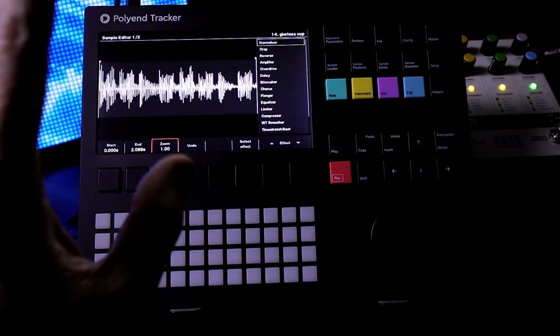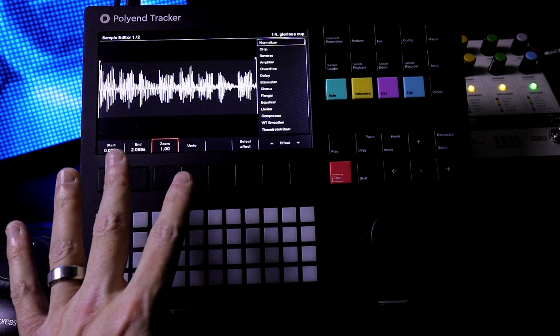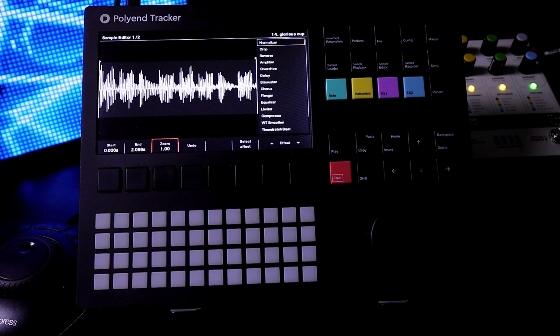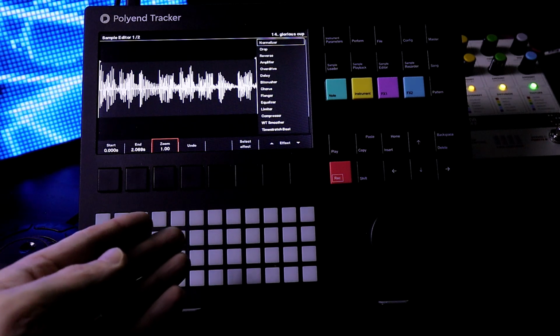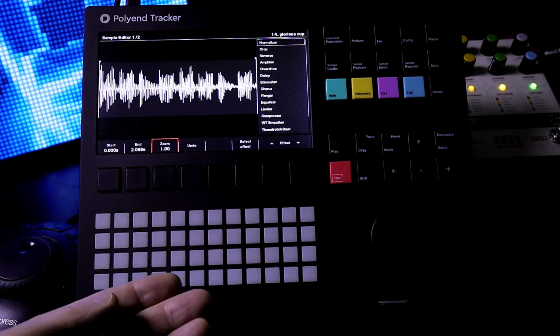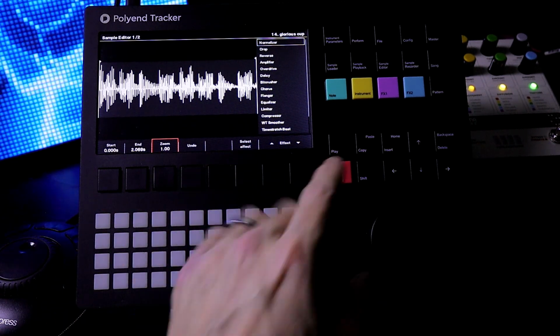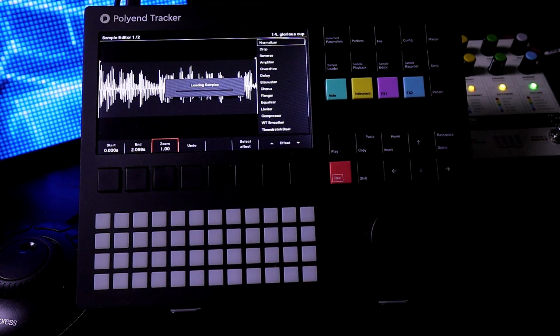Be aware that this is a destructive offline editor. In other words, it's rendered, not real time. Once we render an effect, it will change the file in the internal memory. We can undo an effect that we apply, but it will only be an option if we stay in the screen. So if you exit out to pattern, for example.